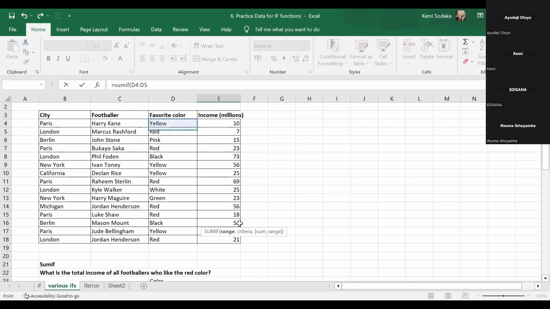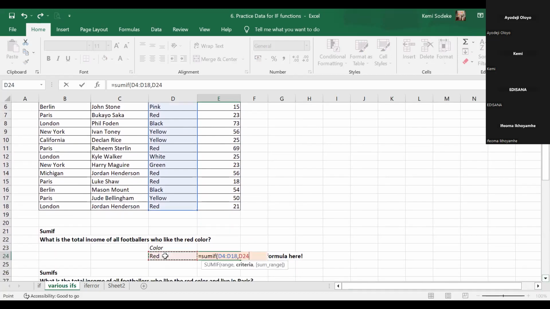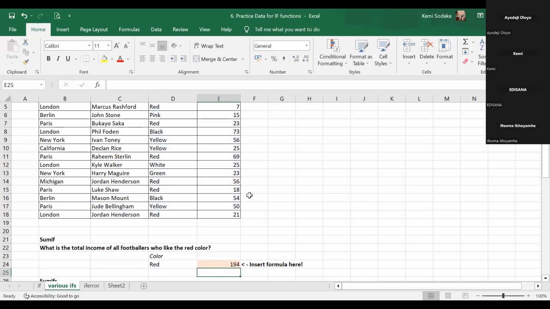So if we select this, that is our range. That is where we want to check for our criteria. Then comma, and it's going to ask us, what is your criteria? My criteria is red here. So I've selected my red, comma, and then it's going to ask me, what do you want to sum? If this condition is met, what is your sum range? Then I will select my sum range here. This is what I want to add together, and then close the brackets and enter.